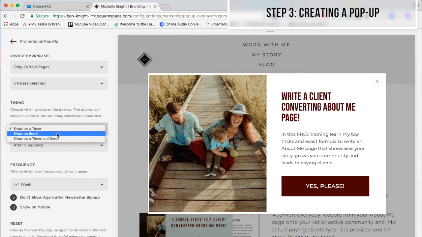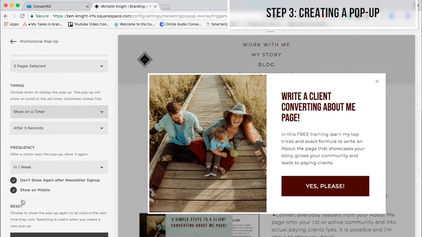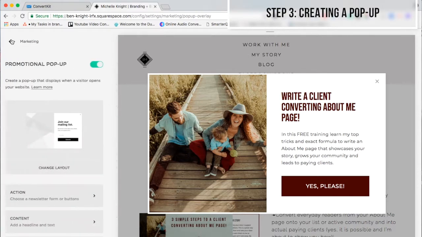You can set it on a scroll. You can set it on a timer and a scroll. Like I said, so many options. And you can choose the frequency. So if somebody heads onto your website and they exit out of it, when do you want to show it to them again? And you can also say like, don't show again, right after they click that button. So those are some options for you in regards to display and timing.